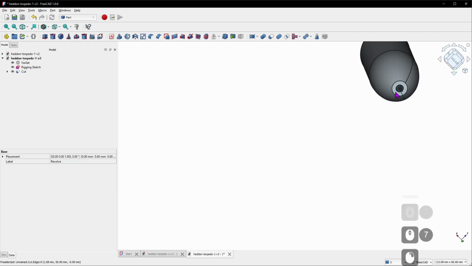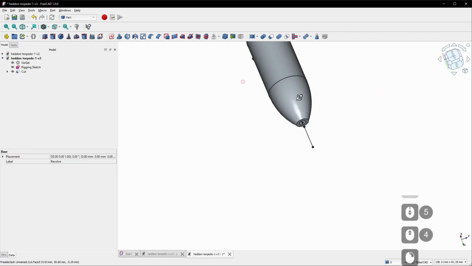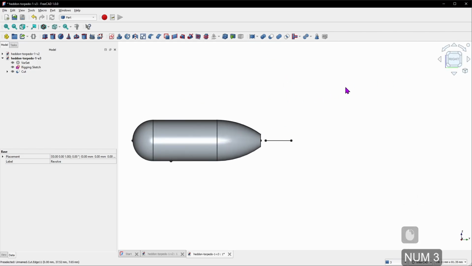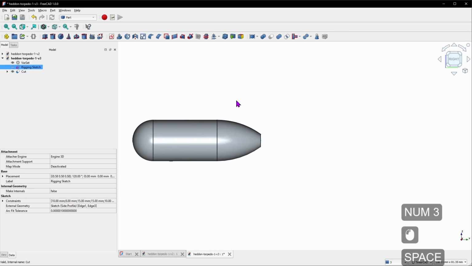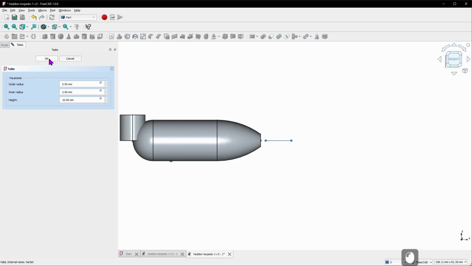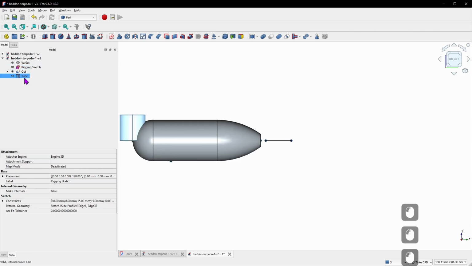Let's start the really fun stuff, which is building the prop. We basically have a lure here, but it's not super cool, at least until we get that propeller. Let's bring the rigging sketch back because we're going to need to align our prop to this. So here I'm going to use a tube. Up here in the Part workbench on the primitives, we've got a tube. So I'm going to go ahead and just create that.